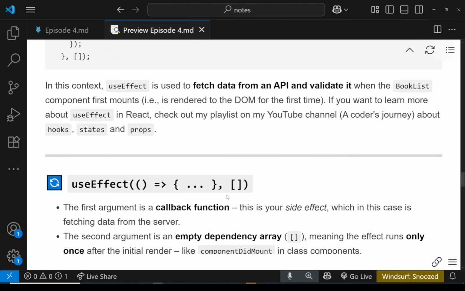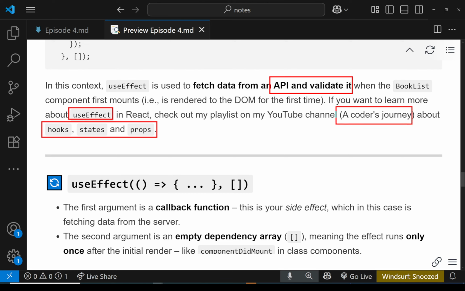So the useEffect is used for fetching data from our fake API and validating it within the book list component. And this happens when the book list component first mounts. Mounts means rendered to the DOM for the first time. So again, if you want to learn more about useEffect, hooks, states, and props, just check out the playlist that I have on my channel about states, hooks, and props in React.